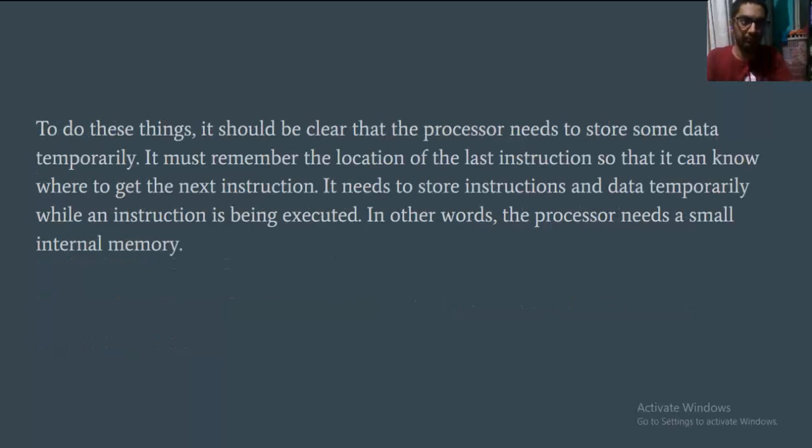To do these things, it should be clear that the processor needs to store some data temporarily. It needs to remember the location of the last instruction so that it can know where to get the next instruction. It needs to store instructions and data temporarily while an instruction is being executed. In other words, the processor needs a small internal memory.